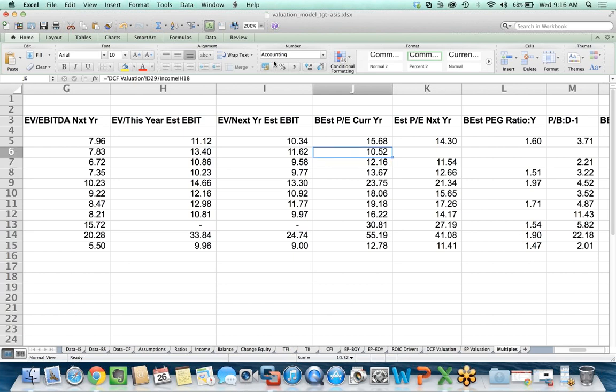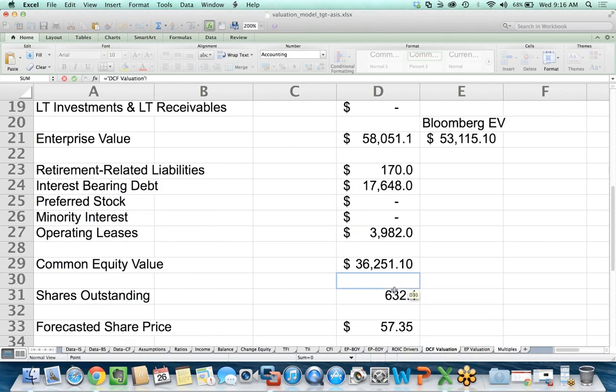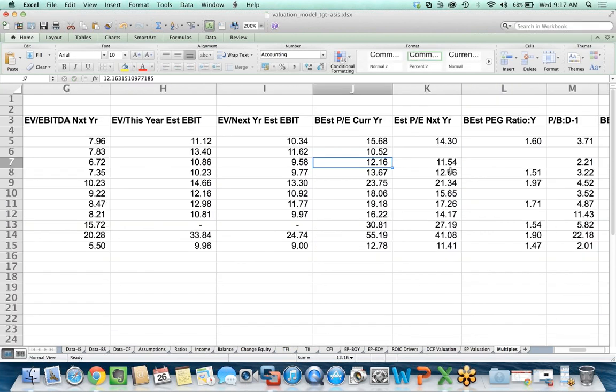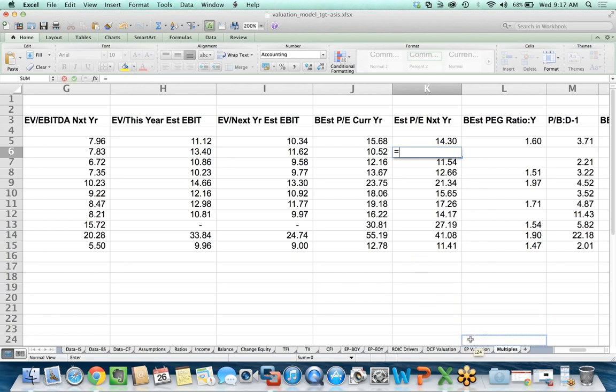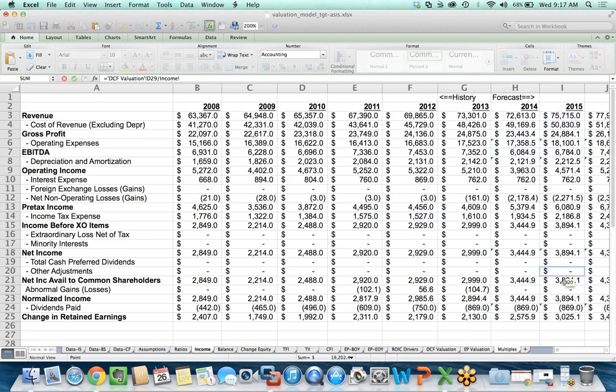Actually, take that back. Let's do earnings available to common shareholders equals DCF valuation, equity value divided by income 2014, here it is, normalized income after any gains or losses, something they do in the future. All right, equals for next year, same concept, equity value divided by income 2015 normalized income.